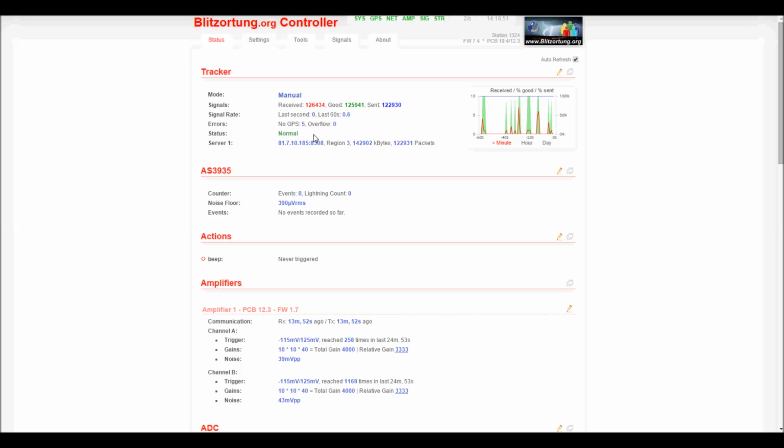This shows the number of GPS errors. Generally, once you have lock, you'll see some initial errors here. You can generally ignore this if you've got a good GPS lock, and you can check that further down the page. Status is normal. That means you're receiving lightning signals normally and transmitting them to the servers.